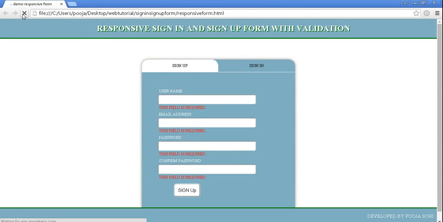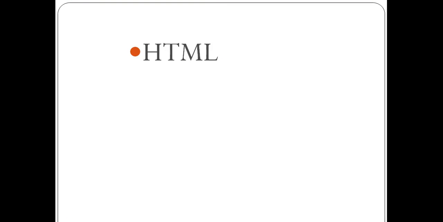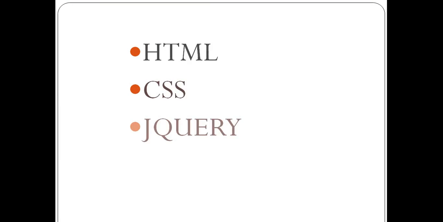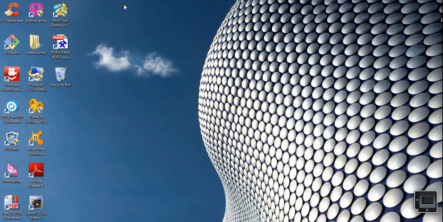So before we start, you should have a basic knowledge of HTML, CSS and a little bit of jQuery. If you are not sure about jQuery, don't worry, this is very simple to understand. Now let's get started.